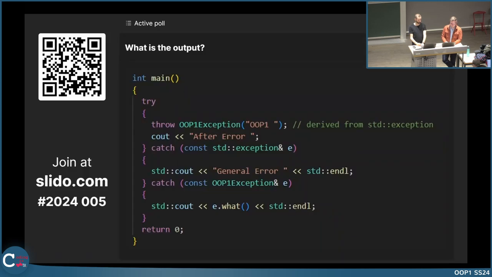All right. I think the last Slido for today. Again, we have a main function with a try block and two catch blocks, and we are throwing our own OOP1 exception, which is derived from the std exception class. And I want to know what's the output here.